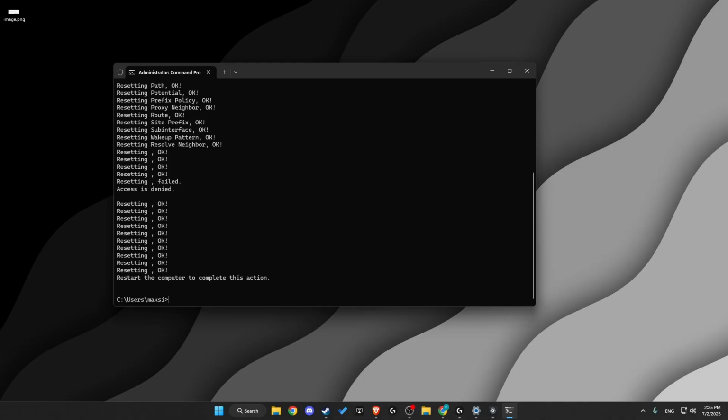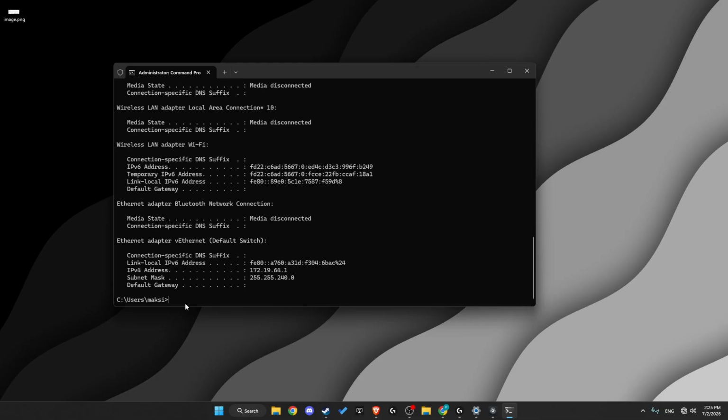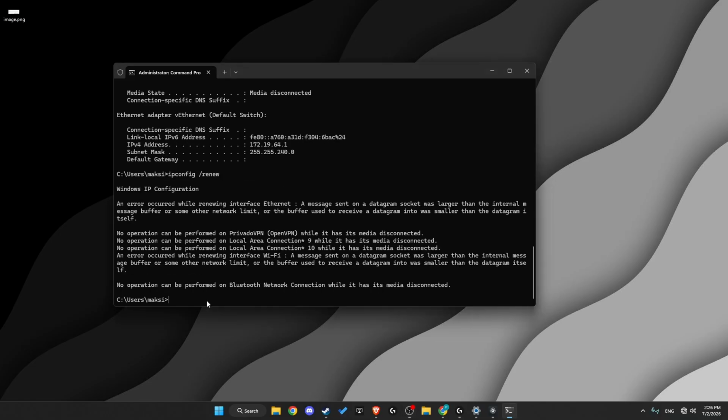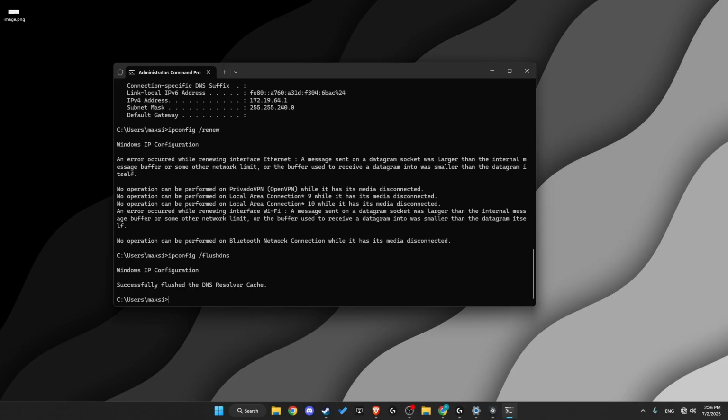Then the next command: type ipconfig /release. Then type ipconfig /renew and wait for a couple of seconds. And then write ipconfig /flushdns and press enter.